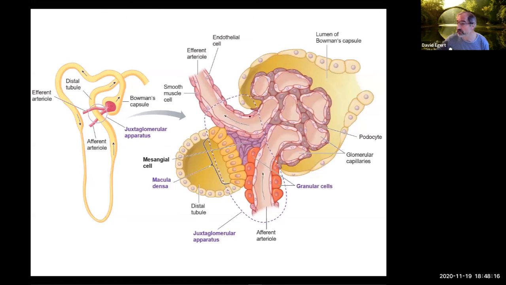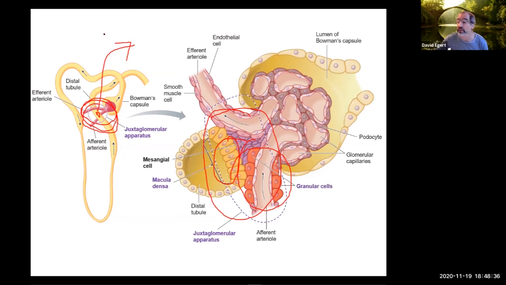This is showing the juxtaglomerular apparatus, specialized cells in the tubule and specialized cells in the arteriole that are detecting your blood pressure, detecting the content of the filtrate, and making a decision on whether to release renin or not into your body, and do a whole big cascade of the renin-angiotensin mechanism.